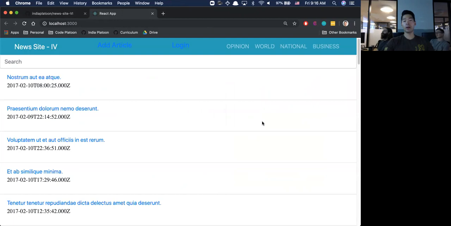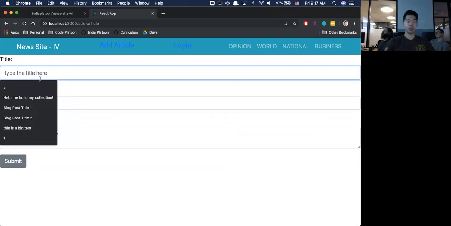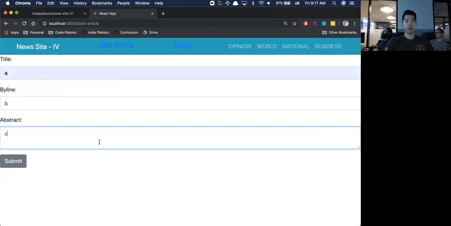Oh, right. Oh, wow. This is actually really pretty. Okay, so we've got news site 4. We've got a nav bar at the very top. Got the add article page. Can I actually do A, B, and C?